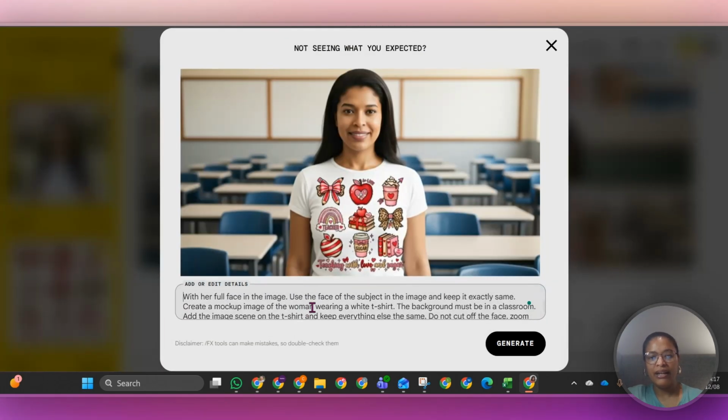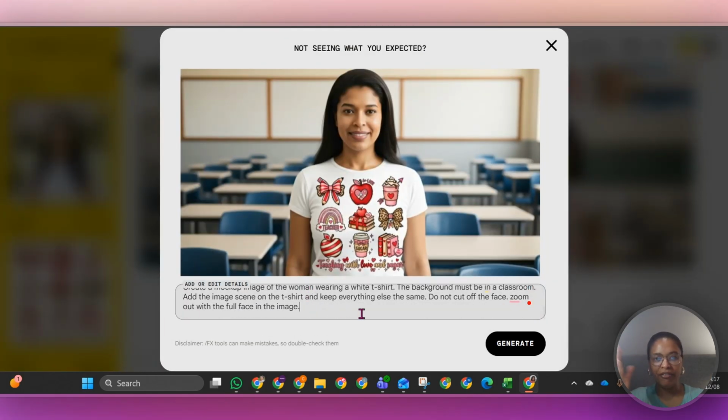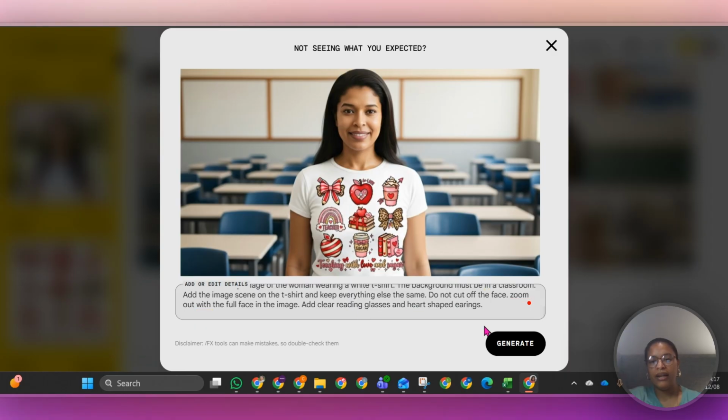Click on it. Now I'll say, because now I've got the face and whatever else, right? I'm going to say add clear reading glasses and heart shape earrings. Okay, and then we generate.